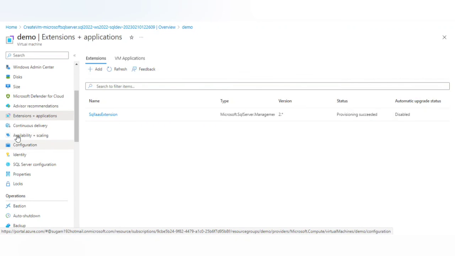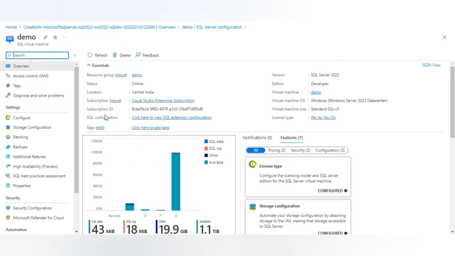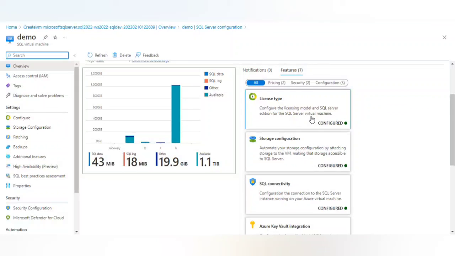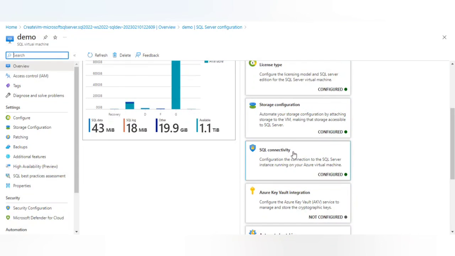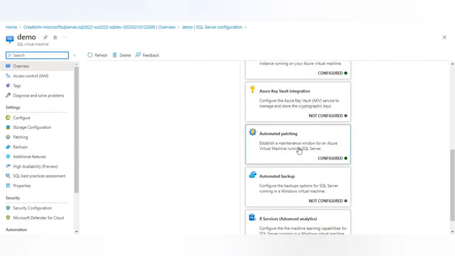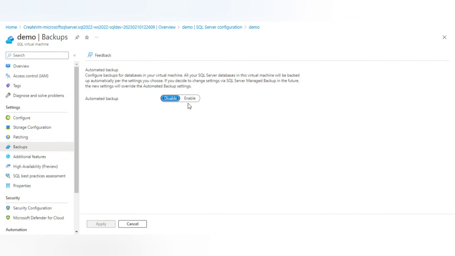If you have to configure automatic backups and all, then you have to go to the SQL Server Configuration tab, manage SQL Virtual Machines. Here you can see all the data like SQL data, logs and all the other details you can verify from here. And if you have to configure anything, you see license type configured, because we have chosen free trial, and storage configuration. These are the configurations we have already enabled, but Azure Key Vault integration we have not enabled. From here you can select automatic patching; backup is not configured. From here you click and configure, enable the backup also.